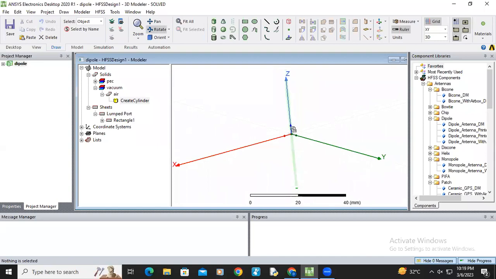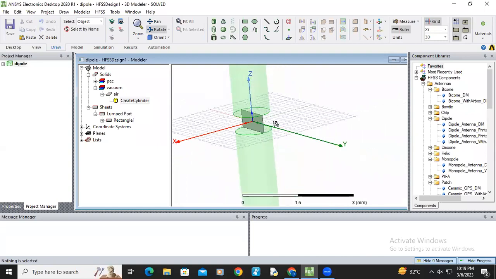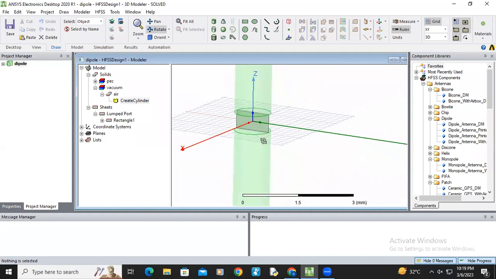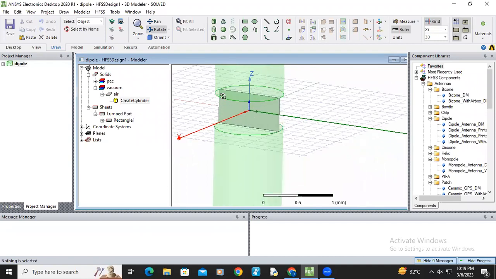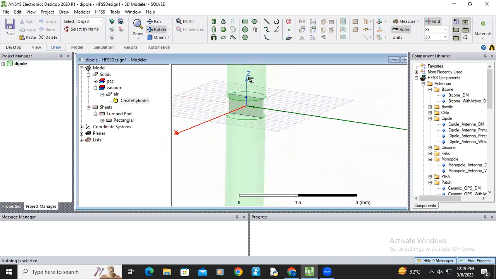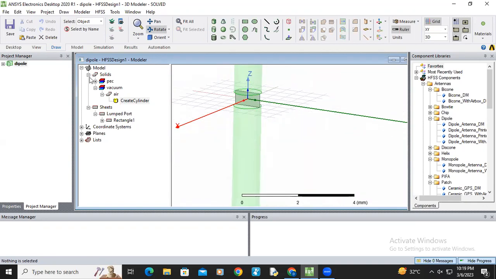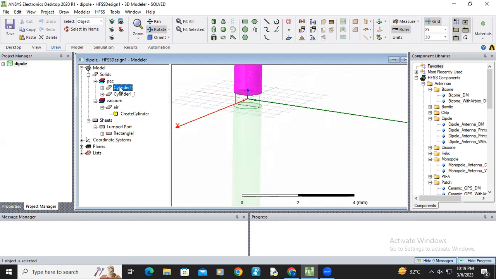This is the upper dipole and this is the bottom dipole, and here I am giving the excitation. The upper wire and bottom wire are PEC materials, so I am assigning PEC material. I am just considering cylinder 1 as the upper part and cylinder 1_1 as the lower one.